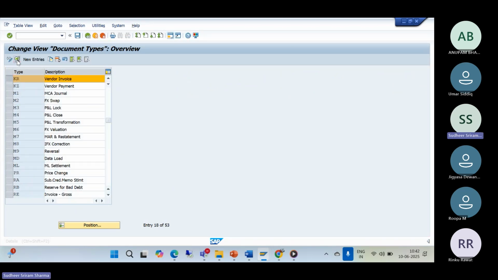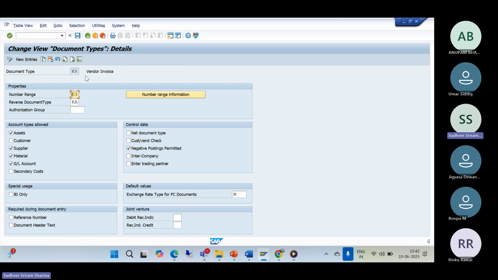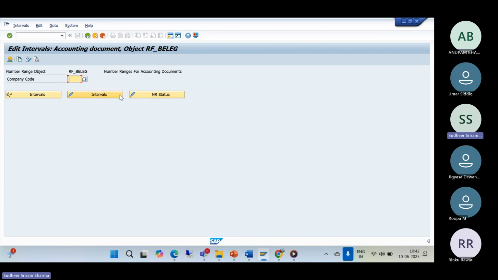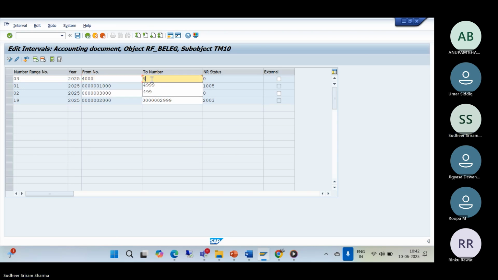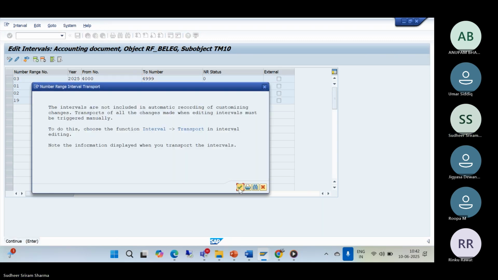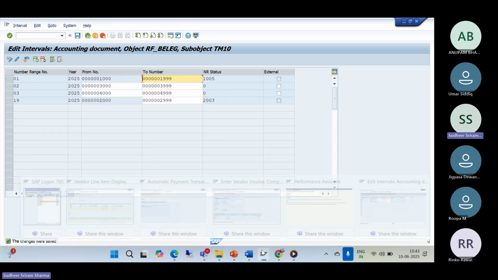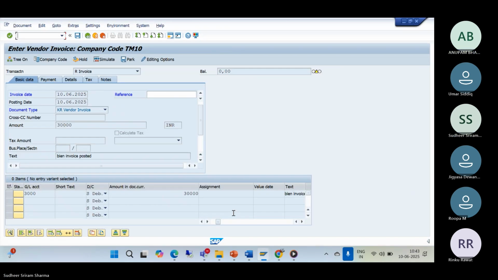Select this line item. Go to the details. If you see here, 03 is the KR, and go to the number range and give your company code over here, and assign the number range for this particular year. Give 03 over here for your company code, and 2025 is the year, and from number to number is 4,000 to 4,000. That's it. Okay, did you get it? Yes, sir.